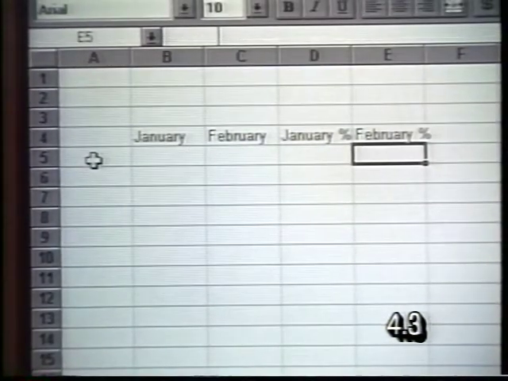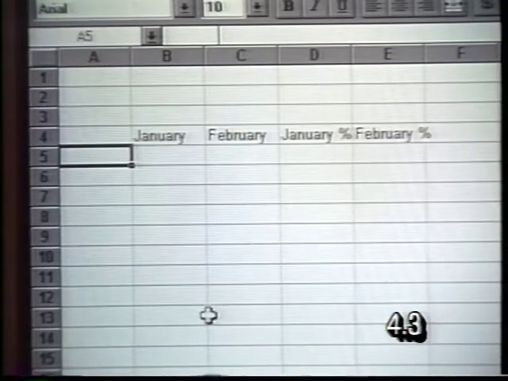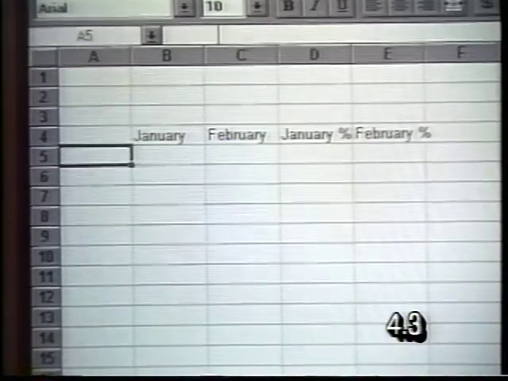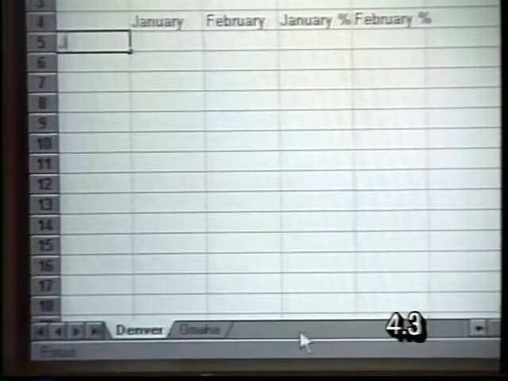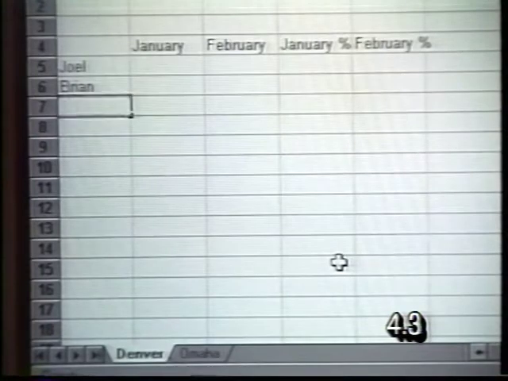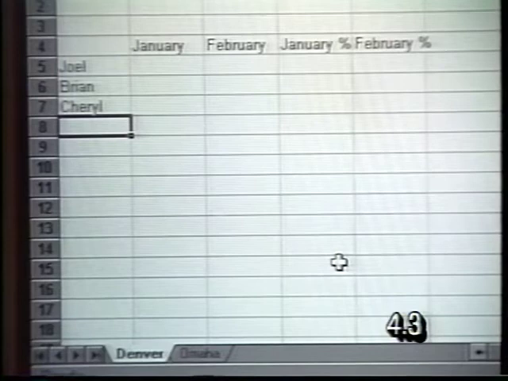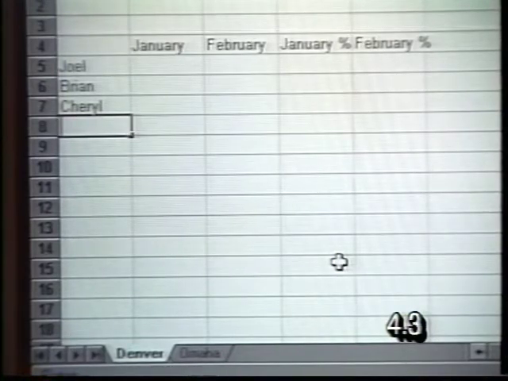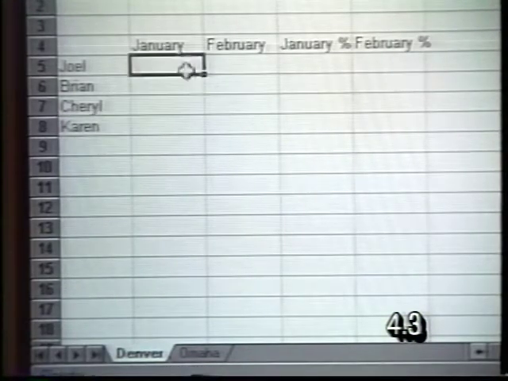The salespeople's names now we'll put down in column A. These will be unique to Denver, so we'll just put them in the Denver spreadsheet. We'll put in Joel in cell A5, Brian in cell A6, Cheryl in cell A7, and finally Karen in cell A8. 4 salespeople will be enough for our purposes.